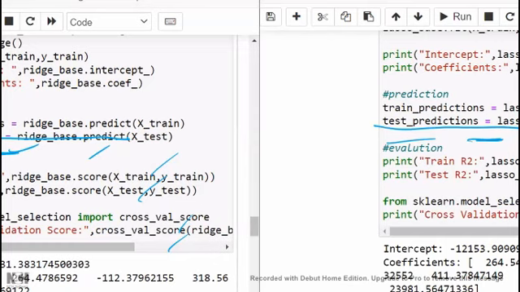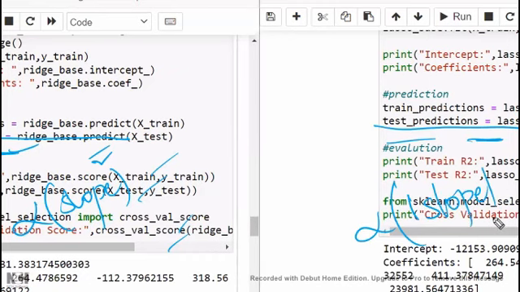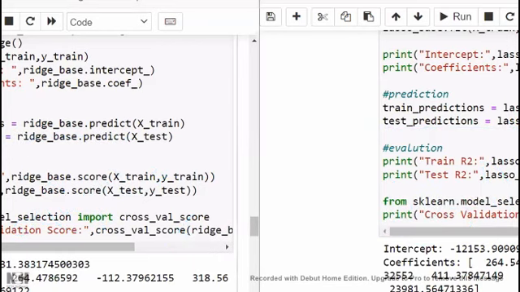How will both be the same? The formulas are different in the backend, right? Here the penalty term is alpha into slope square. Here the penalty term is alpha into modulus of slope. Since both are different, according to that it is going to identify the equation, intercept value and coefficient values.